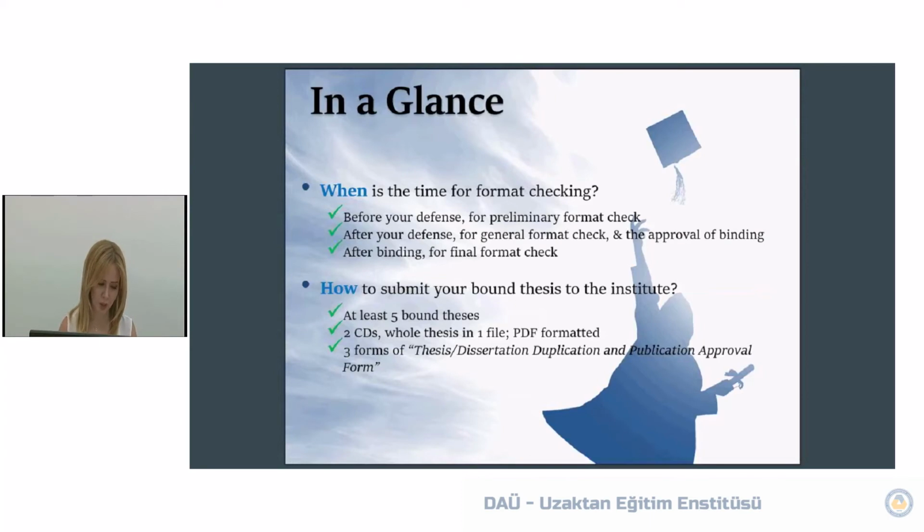Now back to our topic. You are at the stage where you came for format check prior to your defense. Now you are ready for your defense. After your defense, make sure you apply all of the corrections that your jury members may give you on your defense day. Also, write your abstract, and then come for format check.